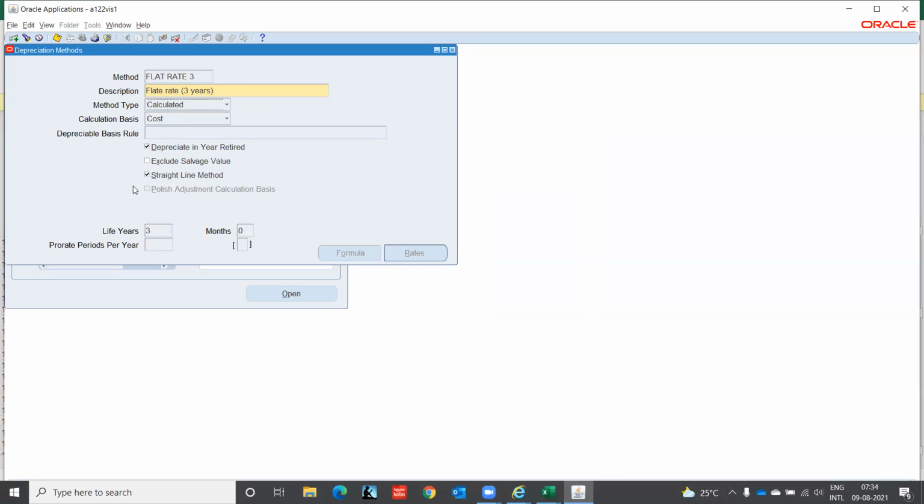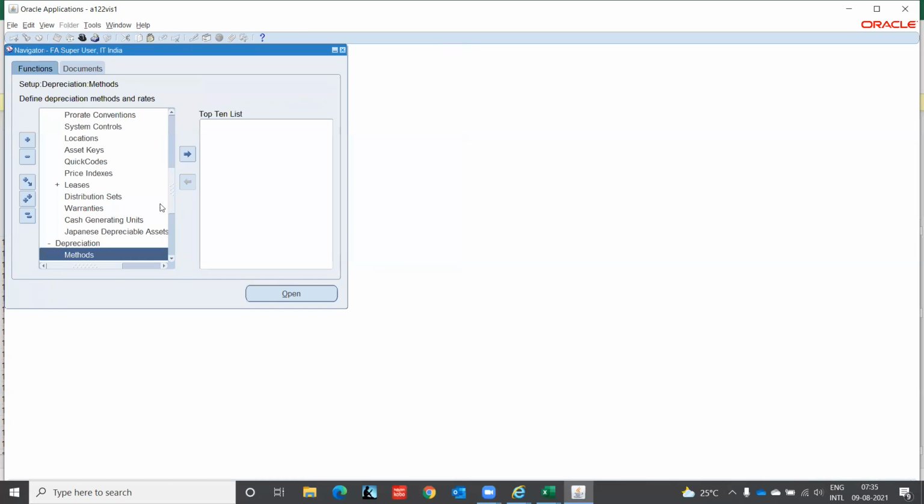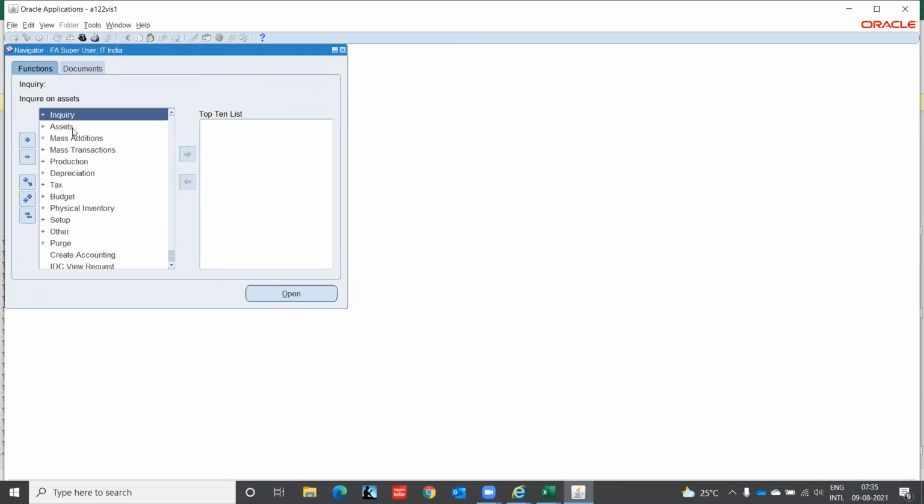Here I can select exclude salvage value or include salvage value. So what will be the cost? Let's say cost is 3 lakh rupees divided by 3. It will come to 1 lakh per year. That 1 lakh per year will again be divided as per the pro-rate convention for every month, and it will be due for every month. So we will add the asset to our book now. We have covered all the basic setups required to do it. Asset module enabled.